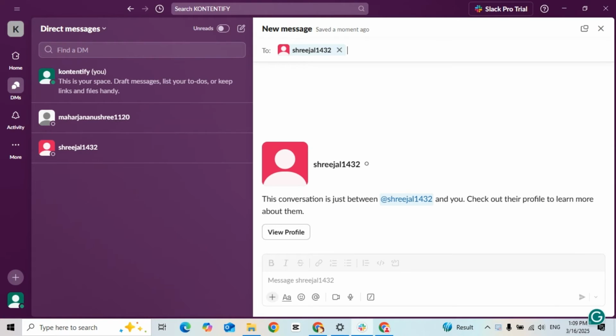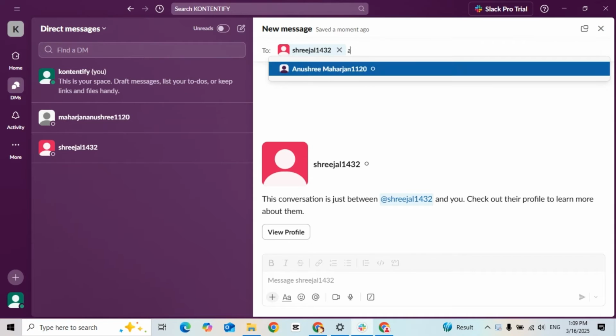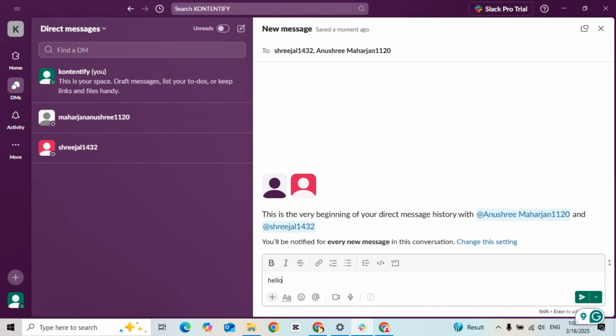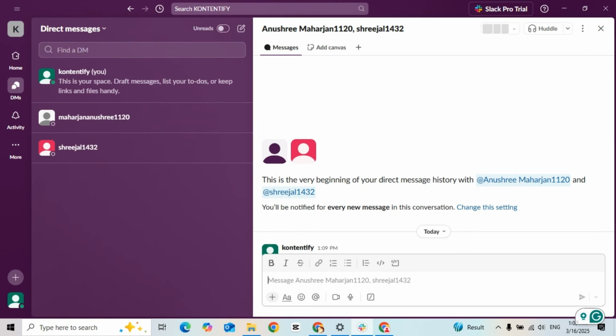This is where you can start typing the names of the people you want to include in the group chat. You can add up to 8 people in a group chat on Slack, so choose who you want to invite. As soon as you start typing, their names will pop up. Just click on their names to add them.